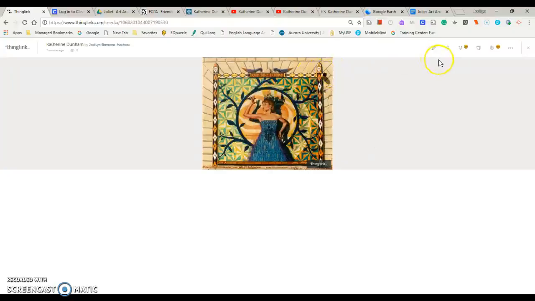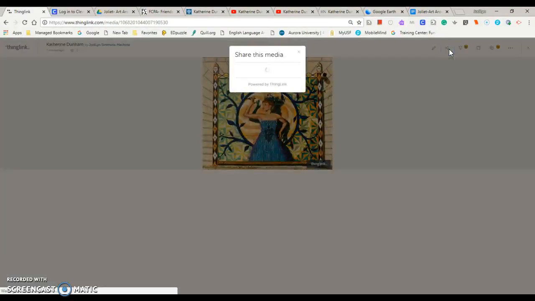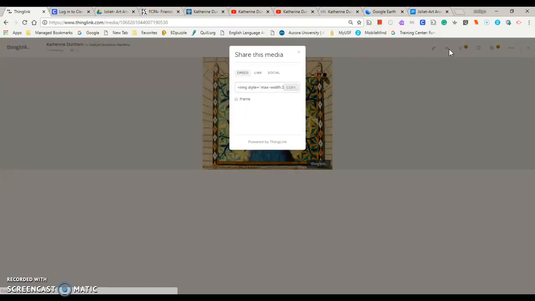The last thing I'm going to do is share, so I'm going to hit the share button. And sharing the media, I want to embed this into Google Classroom. So I'm going to click the link, and I'm going to hit copy, and then that is the copied link that I'm going to paste into Classroom.